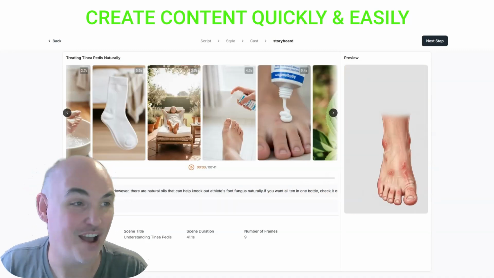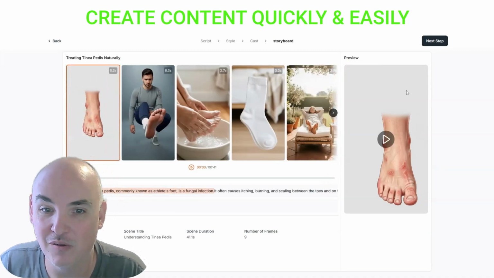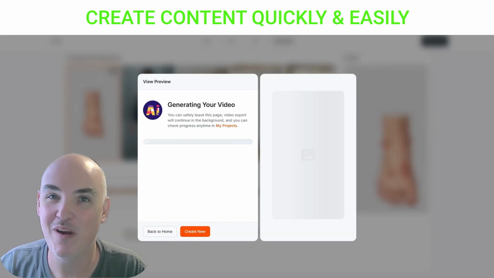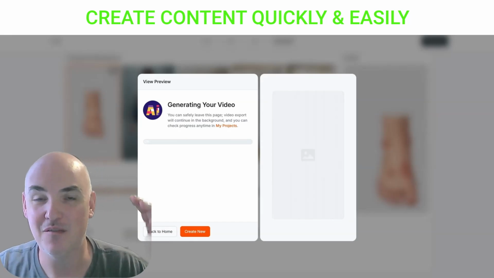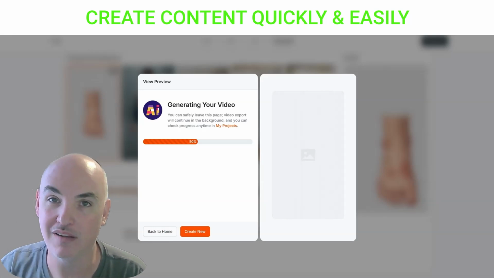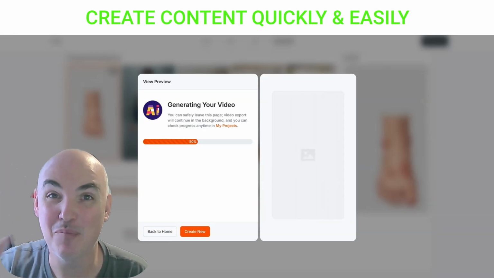Love it. 5 clicks, video ready to go. So now it's going to go ahead and generate the video and throw it in my projects. Quick, simple, and easy. You can quickly churn out videos that are going to be able to get your message across with 5 clicks and a couple of seconds. Click the link below to start making Faceless AI story videos today.